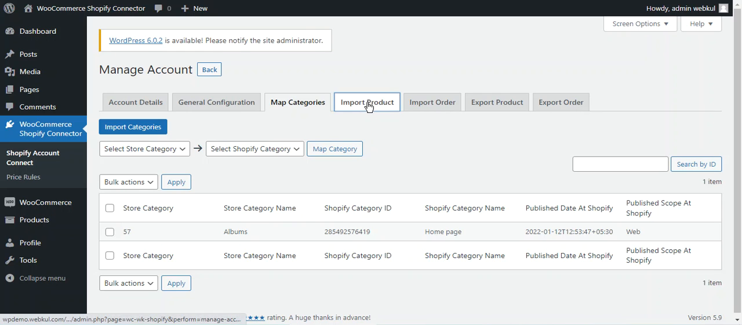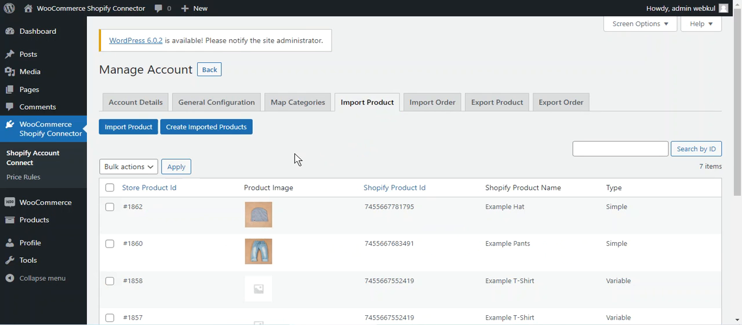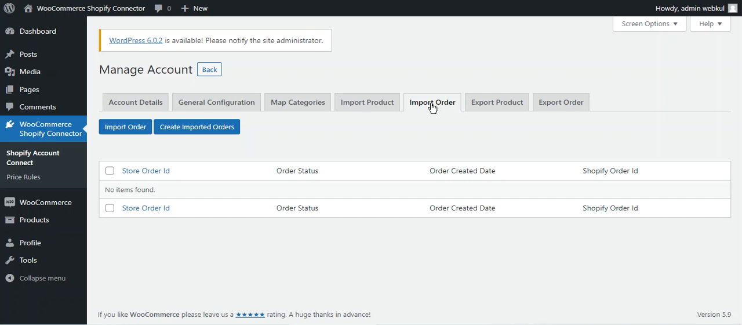Then we have the import product section. Here you'll be able to import the products from the Shopify store into your WooCommerce store, and after you have imported the products, you will be able to create the imported products by tapping on the create imported products button. Then we have import order. Here you'll be able to import the orders from the Shopify store into your WooCommerce store by tapping on the import order button, and you can create those imported orders by tapping on the create imported orders button.